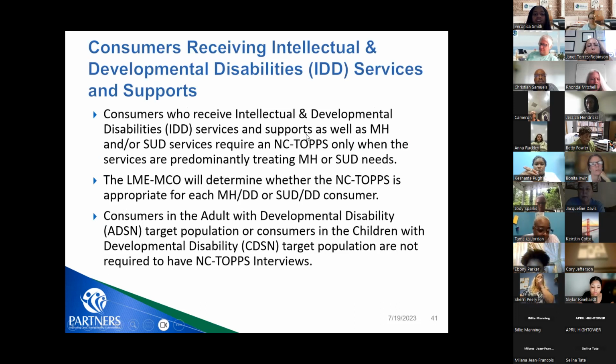Consumers who receive IDD services and supports, as well as MH or SUD services, require an NCTOPPS only when the services are predominantly treating MH or SUD. The LME-MCO will determine whether the NCTOPPS is appropriate for each MH-DD or SUD-DD consumer. Consumers in the adult with developmental disabilities target population, or the children with developmental disability target population, are not required to have NCTOPPS interviews.